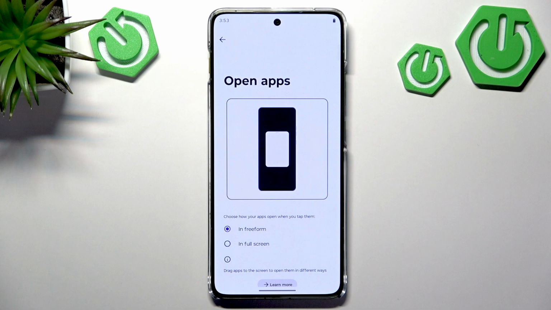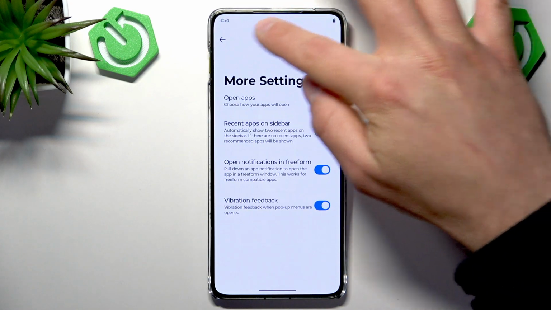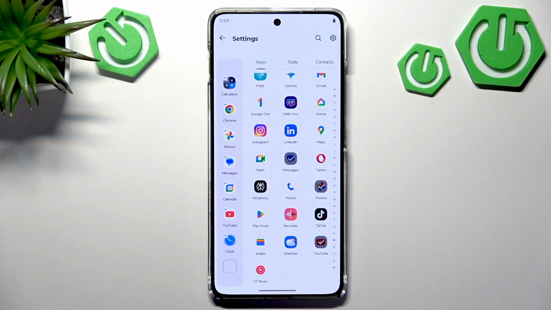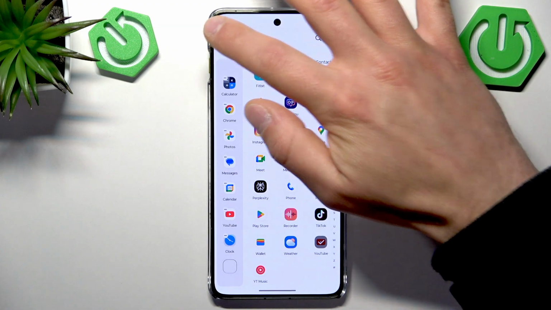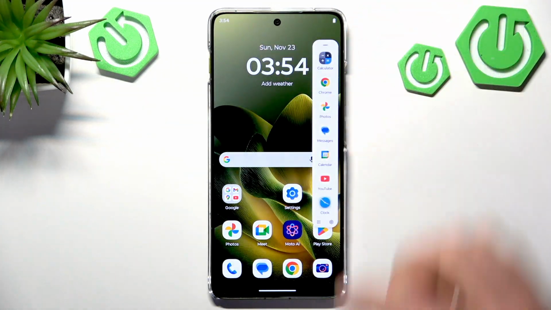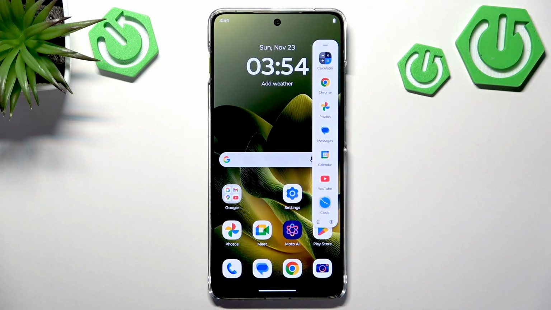Also, we can choose how apps will open, in freeform or in full screen. So you can explore these settings and manage and set up the sidebar like you want. Nice feature, helps you with apps access quickest.